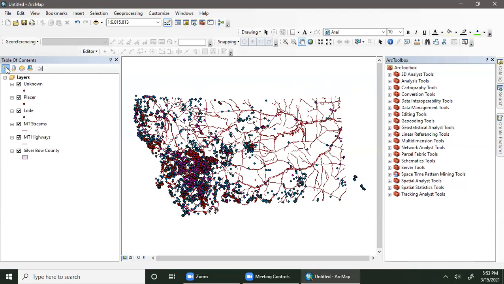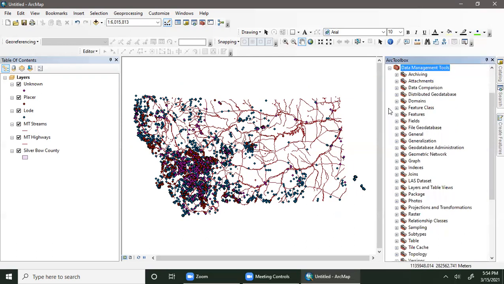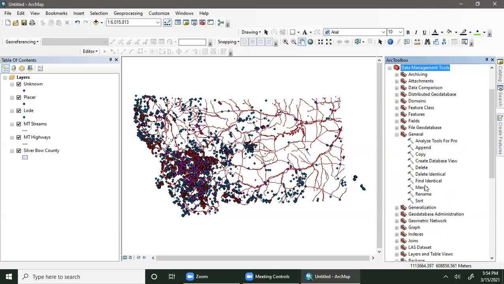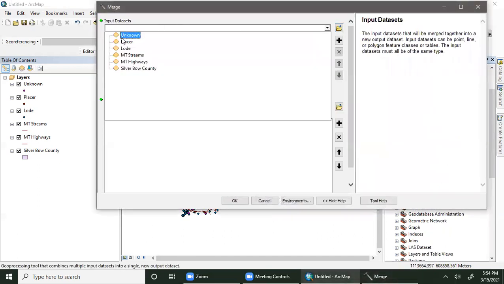Remember where the merge tool was? Grady? Start with the obvious toolbox, data management tools, because this was kind of a trick question. This one was the only one that wasn't an analysis tool. I can't remember if it's general or generalization, honestly, so I just open them both and figure out which one it is, but it's in there somewhere. Oh, looks like it's general. Merge those 3 mine files for me.